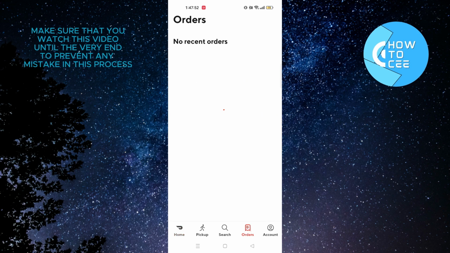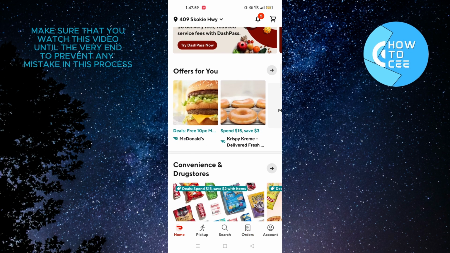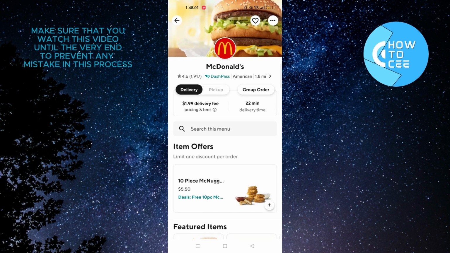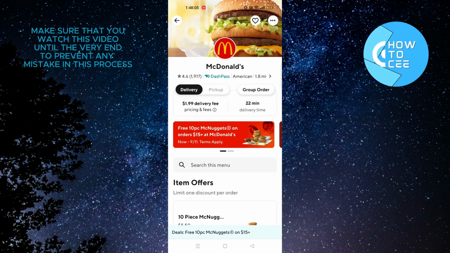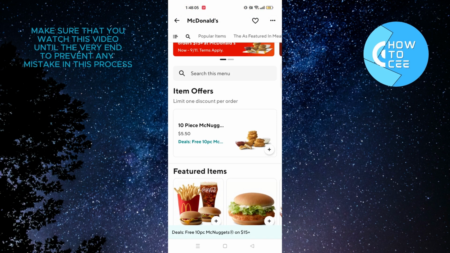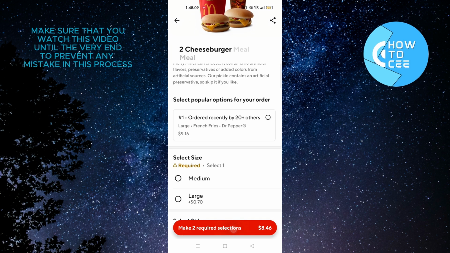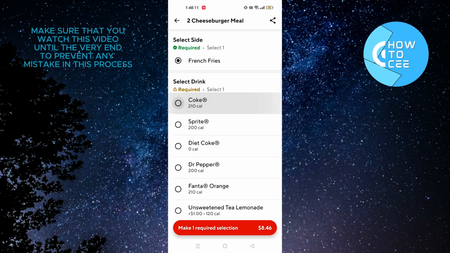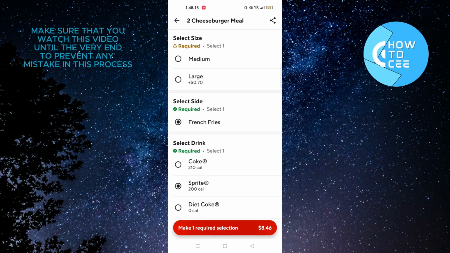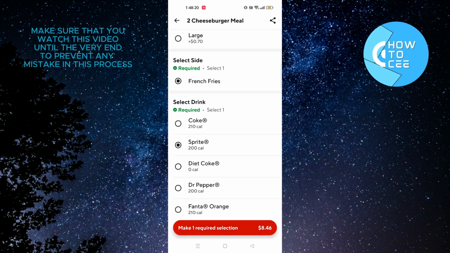After that, you need to go to orders on the bottom bar. So just to show you guys, I'll open up a restaurant, which in this case is McDonald's. Then I'll scroll through and select an item I would like to order. Since it says make 2 required selection, I'll scroll through and select whichever I want. So just scroll through and get done with this step.